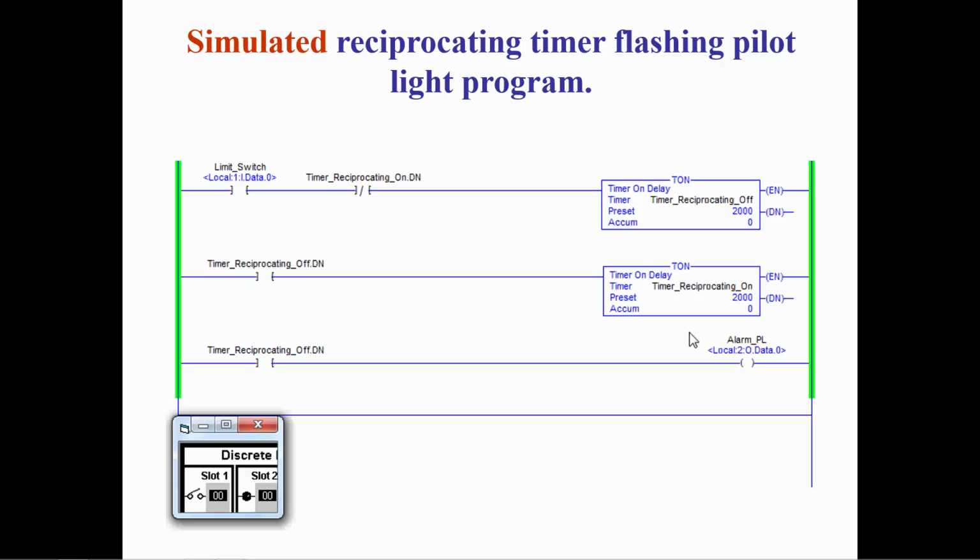In this simulation, both timers are set for 2 seconds to create a flashing timer that is on for the same length of time it is off. The presets could be set at any value to create any effect.